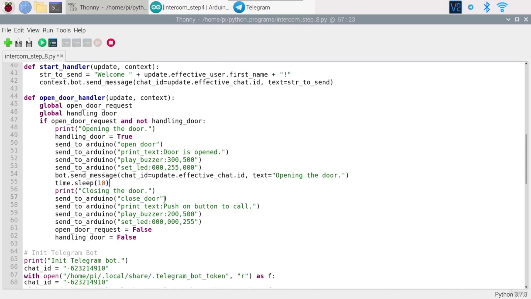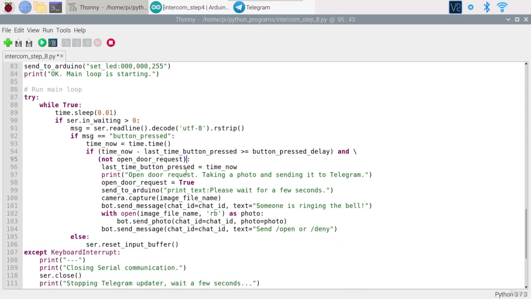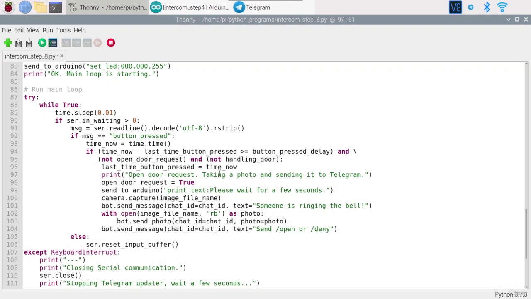And finally, the last thing I'm going to add in the main loop, here I'm also going to add and not handling_door. So basically we want to take a photo and send it to Telegram when we have at least 5 seconds passed and when we don't have an open door request that is currently on, and also when we are not handling the door. Okay, because if we are handling the door, well, the button should not work. The button should only work after the door is correctly handled.